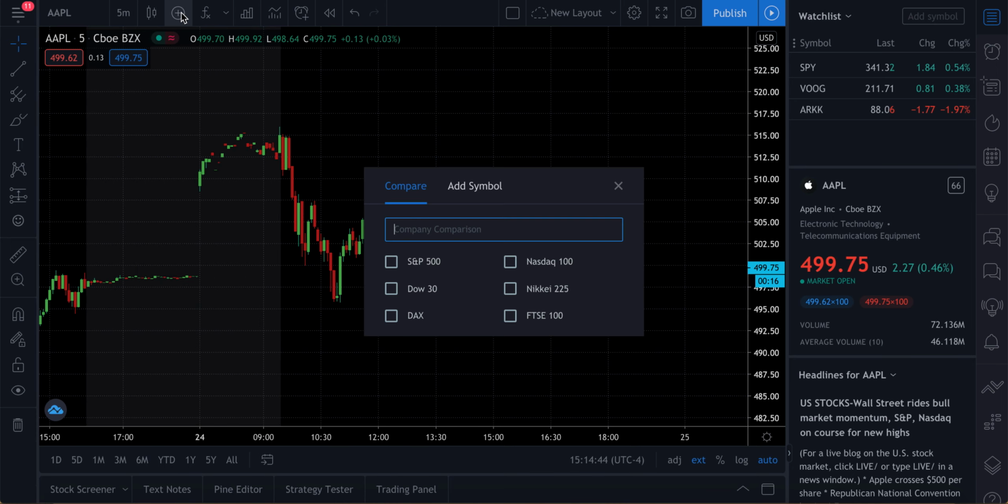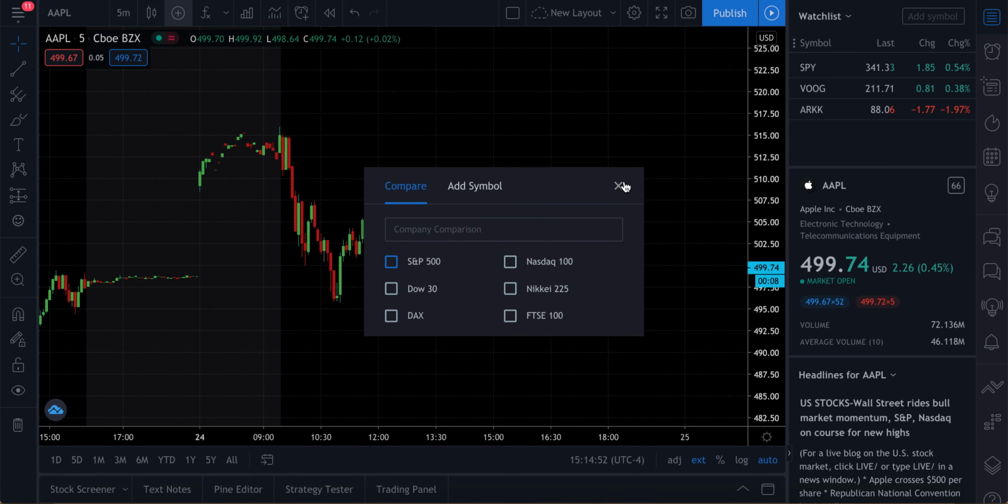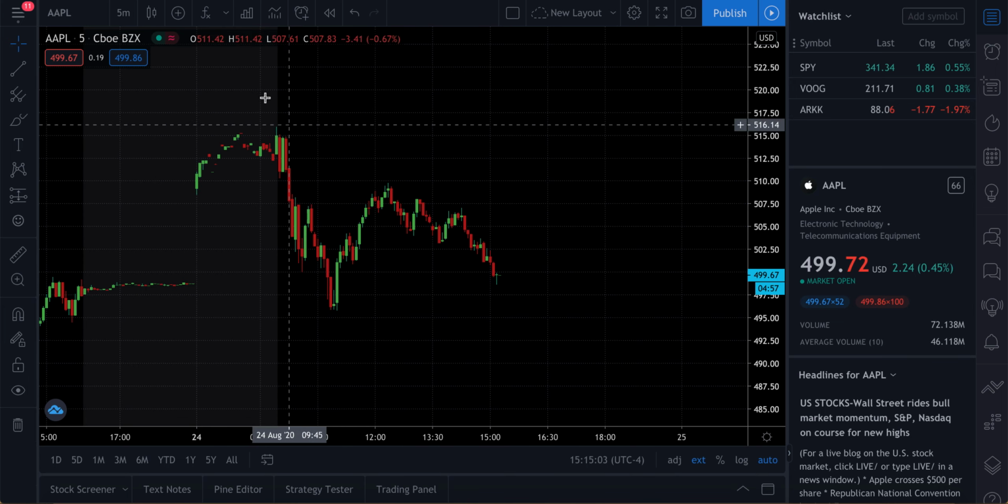If you want to compare, you can add a symbol and compare this with the SPY or whatever, or you can compare with any custom symbol. That's all. Now we're talking about adding technical indicators, moving averages, whatever.